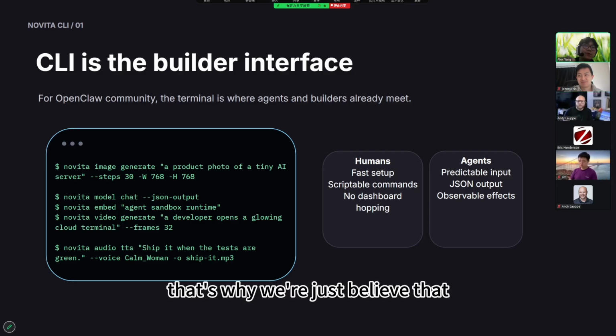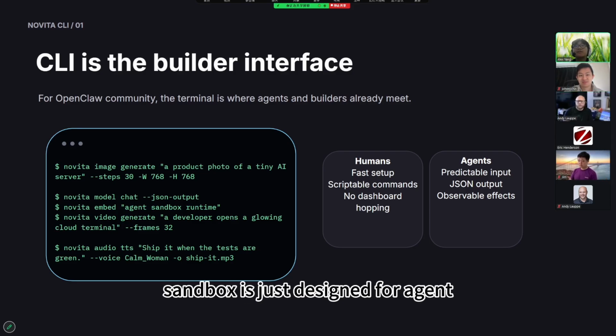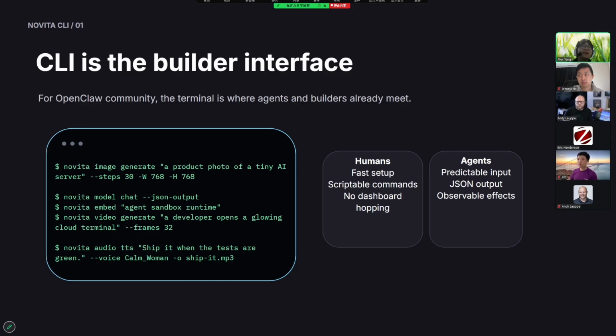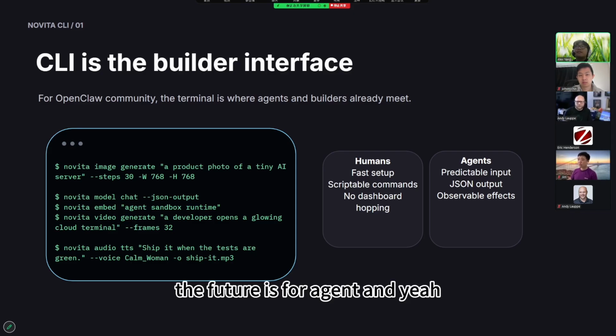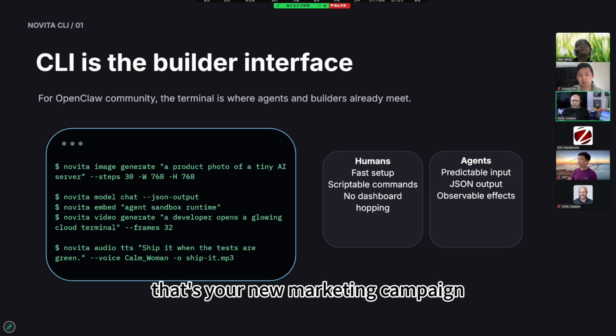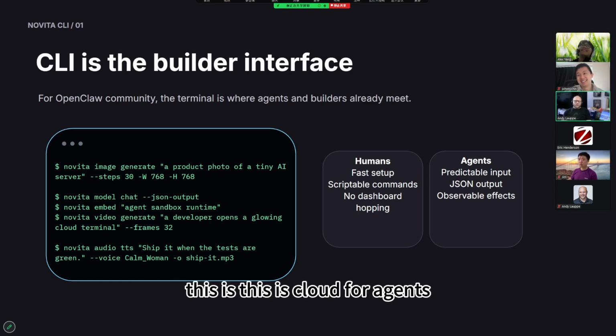That's why we believe Sandbox is designed for agents. It's not for humans, and we believe in the future. The future is for agents. That's your new marketing campaign. This is cloud for agents. I like it.